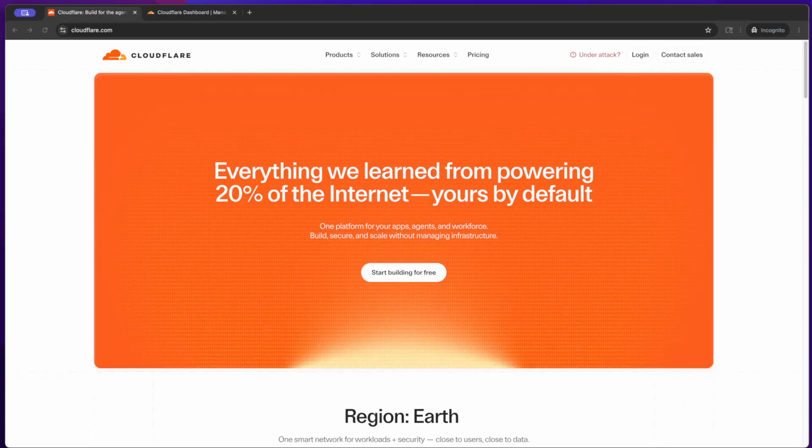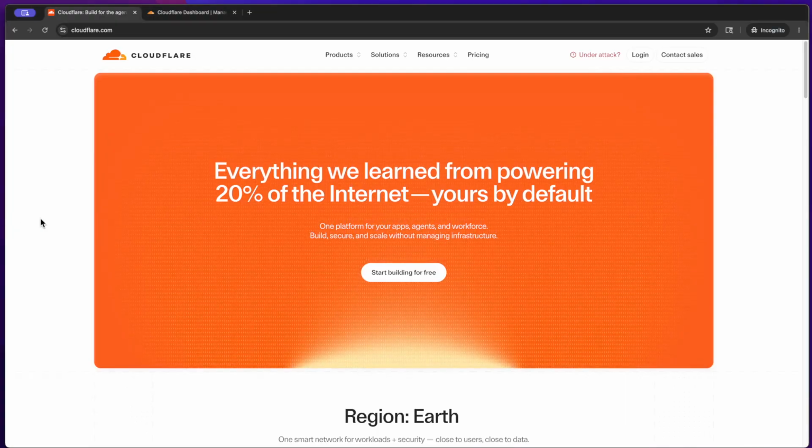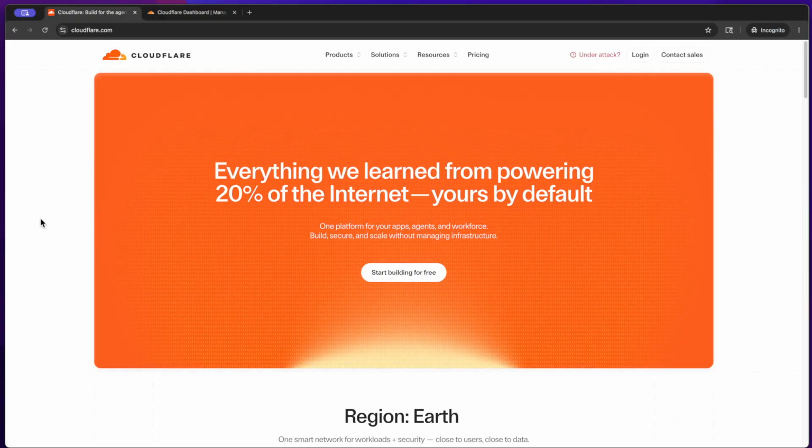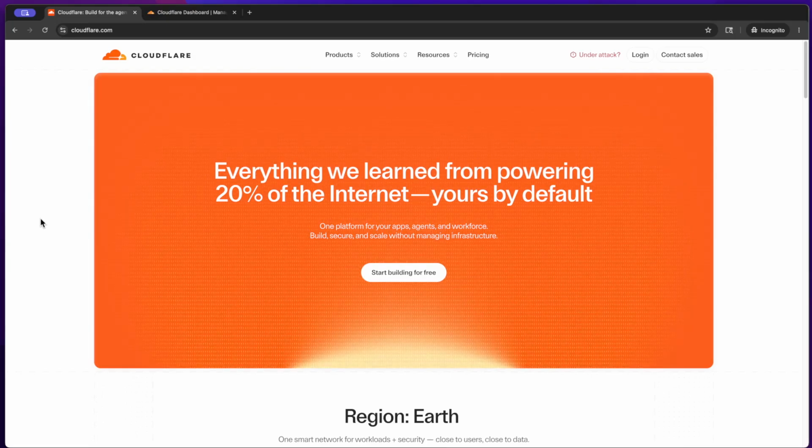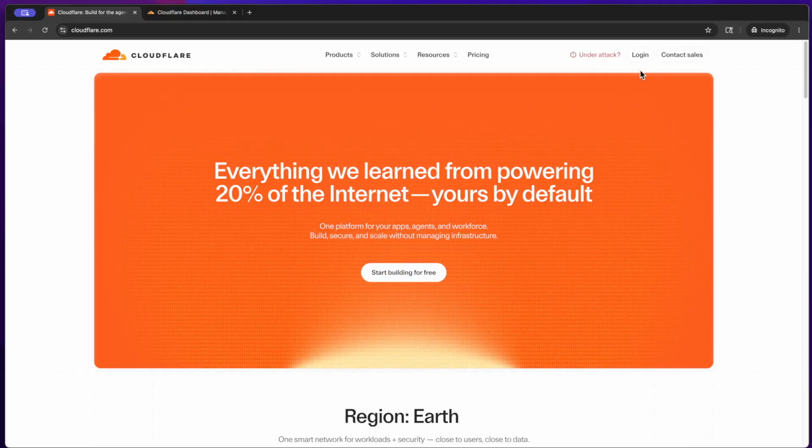The first thing you need to do is log into your Cloudflare account. To do this, head over to the Cloudflare homepage. If you're unfamiliar with the website, you can easily find it by searching for Cloudflare in your preferred search engine. Once you're on the homepage, look for the Login button. It's usually located in the upper right corner of the page. Go ahead and click on it to access the login page.